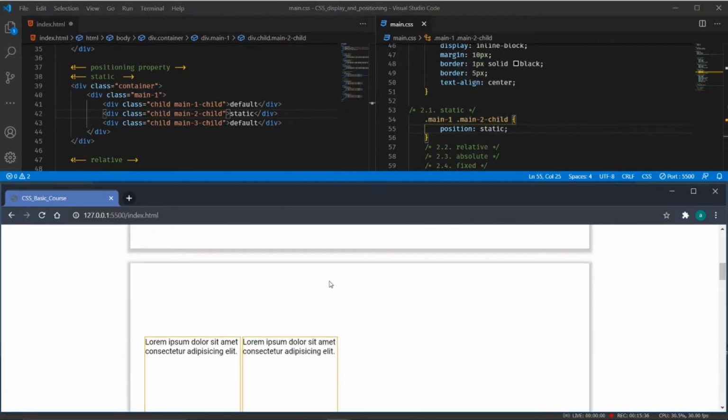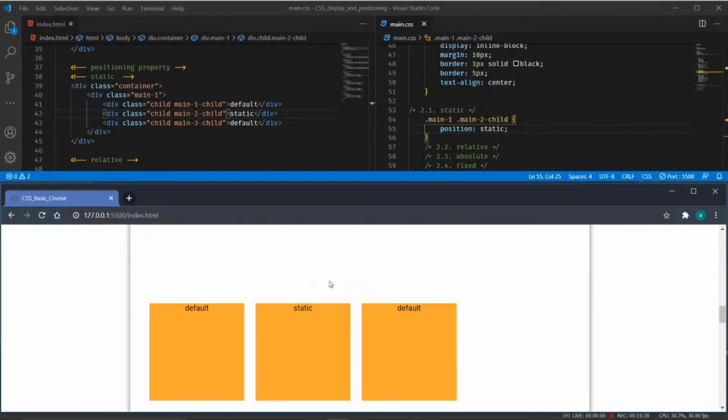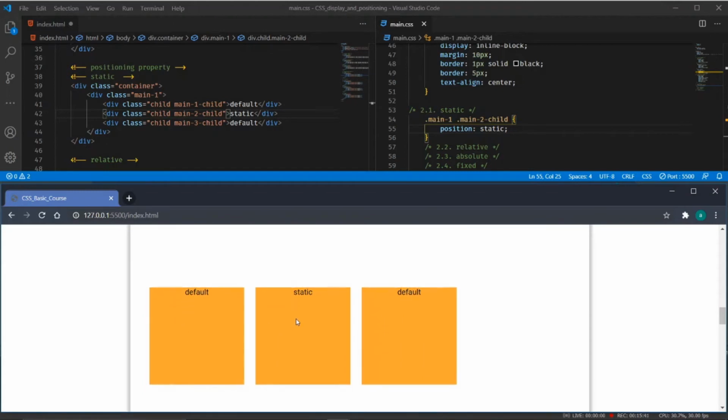So we will just look at our first container. As you can see, we are targeting the second container with a static property, and it has no effect on it. It is following the natural positioning of the container. This is the default value an element has for the position.